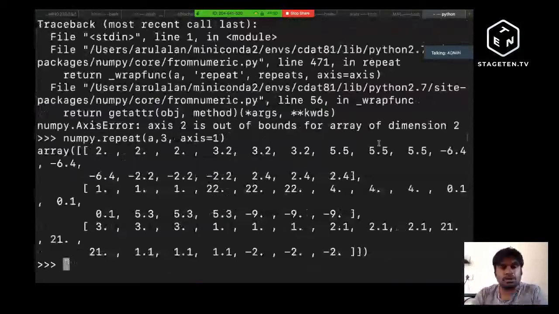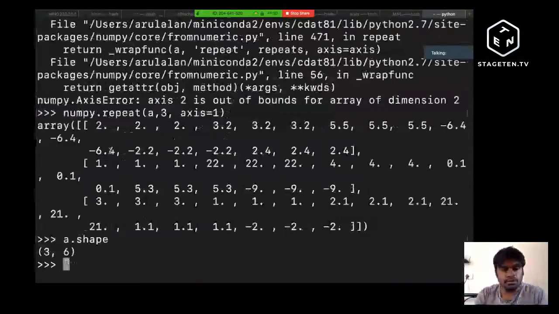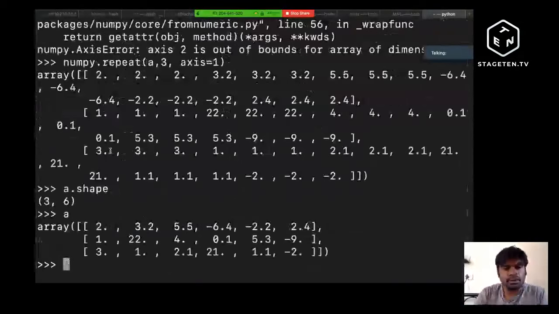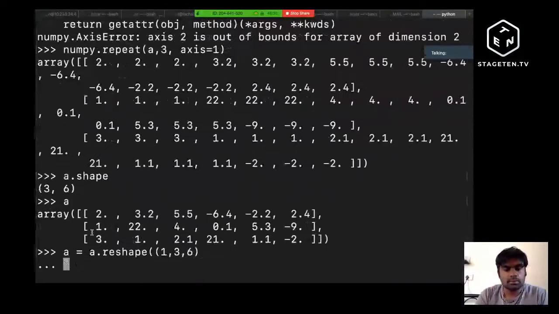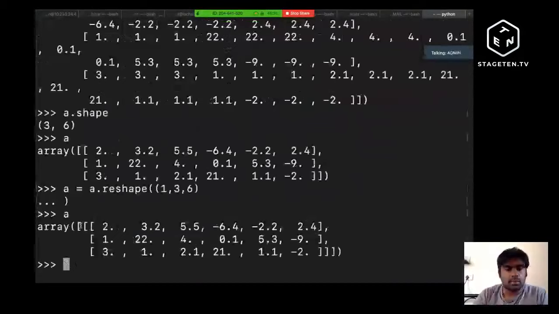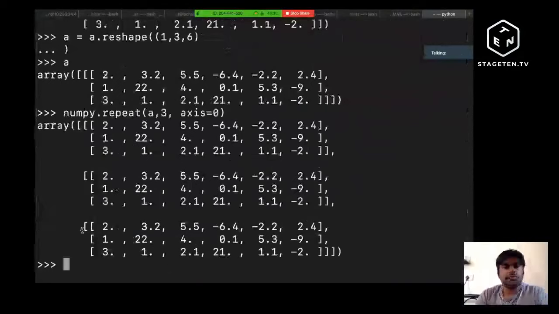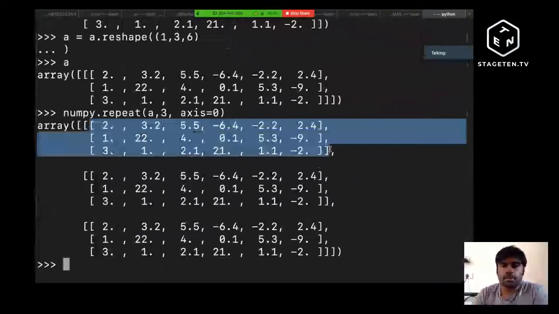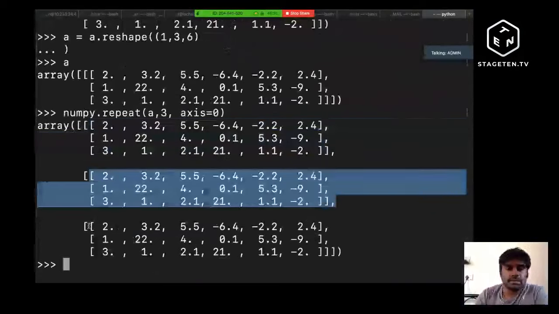Suppose I want to repeat that entire shape as it is, this entire content with the same procedure. So what we have to do, first we have to reshape it. I'm just adding one more index or one more axis, then I can do the repeat. See it now. Now the entire matrix has been repeated 3 times. This is 1 time, this is 2nd time, this is 3rd time.